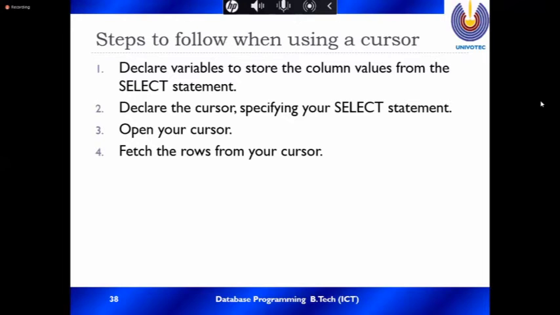Then fetch the row from your cursor. Then you want to read that row. Then you fetch the row from your cursor. Then close your cursor. When you open the cursor, you want to close that cursor. Then we have the 5 steps.